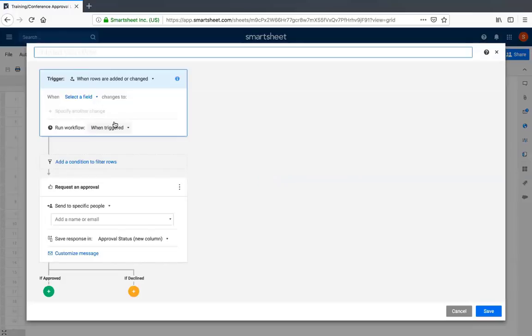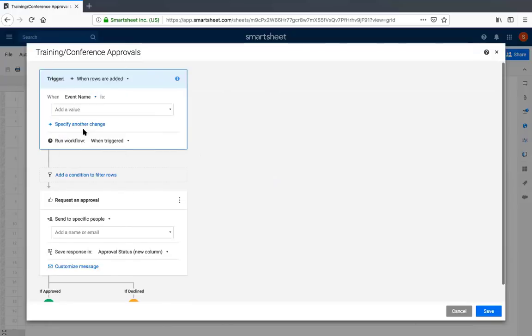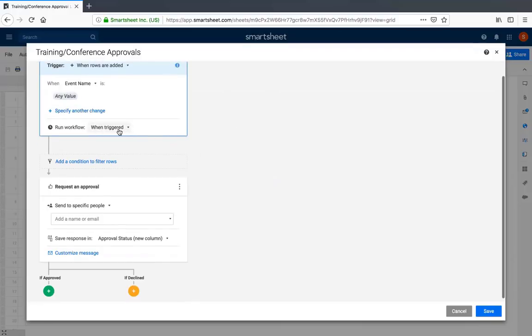In doing so, we'll bring up our workflow editor. Now the first thing that we can do is name our workflow. And from there, we're going to specify our trigger, conditions, and actions. So we will select when rows are added, because that is what will happen when the form is submitted. And we'll specify that the event name is just not blank. And we know that will be true because it's a required field on the form. And we'll run this workflow right away.